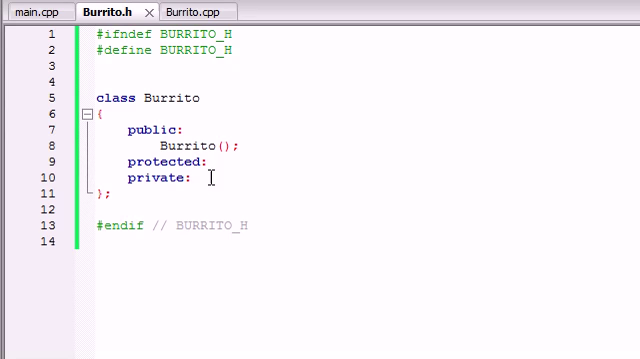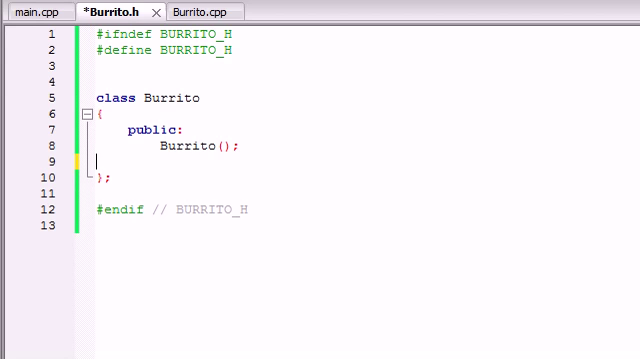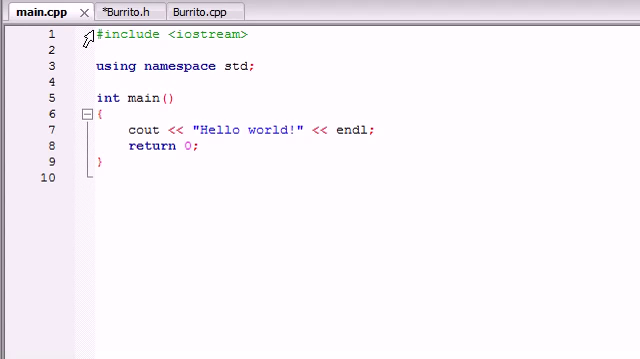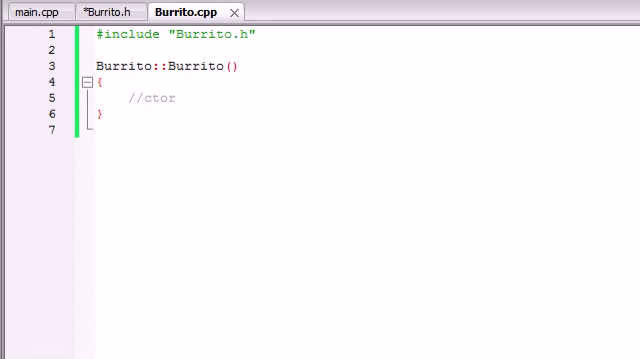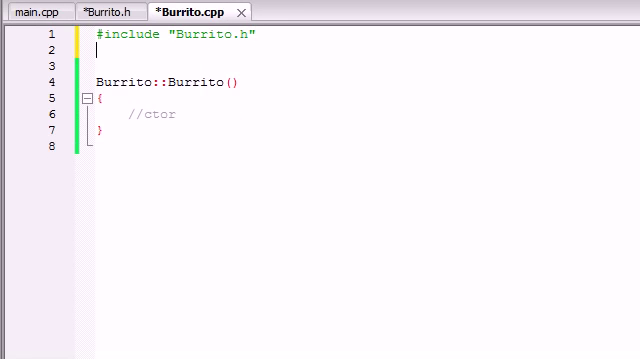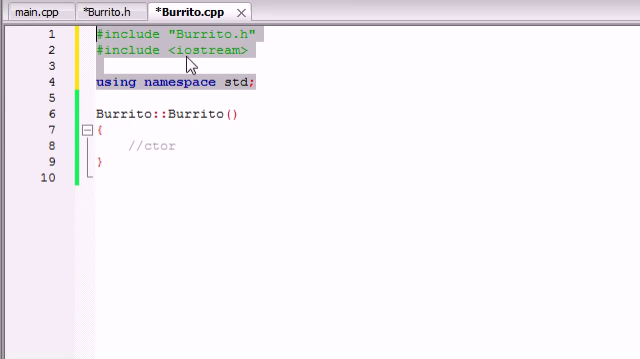The first thing I like to do is get rid of this private and protected because we don't have any of those yet. Another thing I like to do first off is look at this .cpp file. You're saying, alright, how come you needed this using namespace and include in this CPP, but you don't in this CPP? Well, actually, you do. So go ahead and copy that and paste it right in there. Both of these .cpps should have the same things, include iostream and using namespace std. Once you have this pasted in your new Burrito CPP, you're going to be good to go.